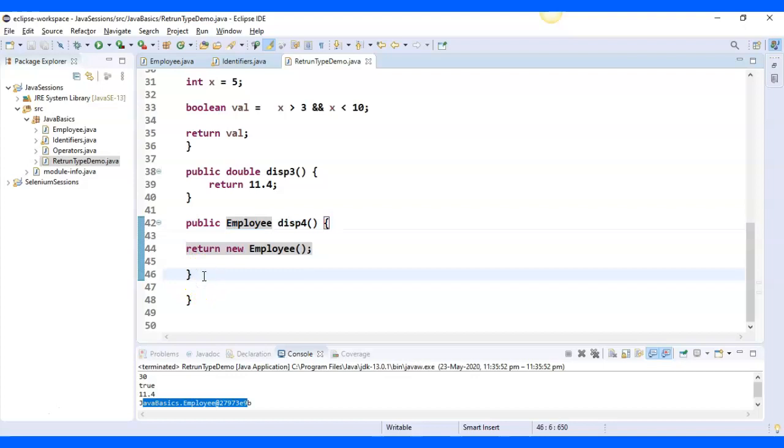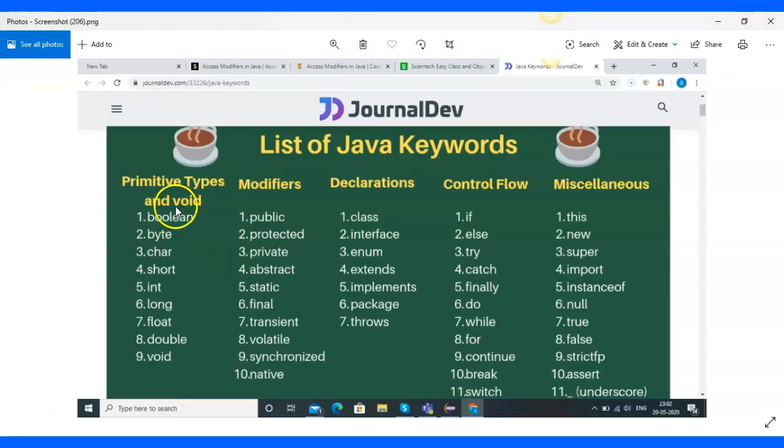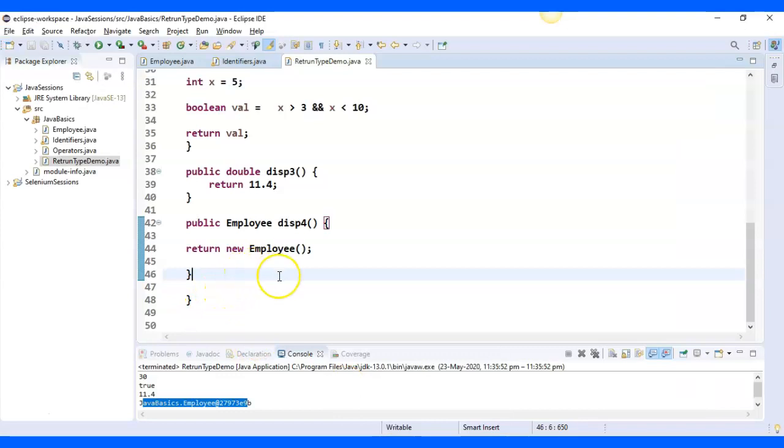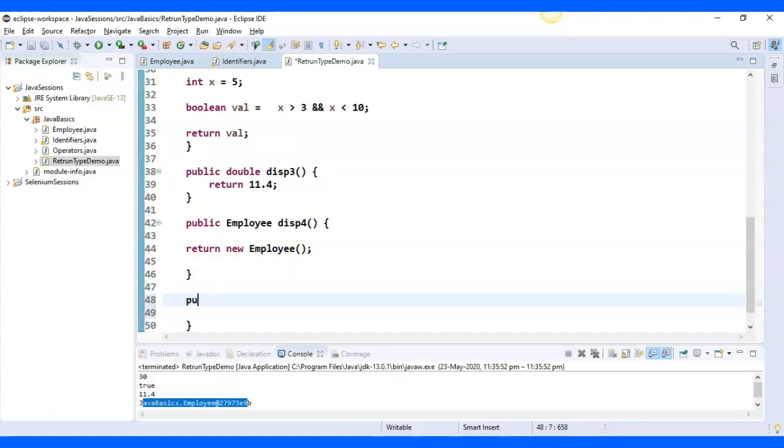Now a very commonly used return type is void. Now let me just show you that chart. Can you see this return type void? This is the keyword, and what does it mean? When you use this return type void, that means it is not going to return any value. The method will not be returning any value, although the code inside the method will be executed, it will not be giving us back any value.